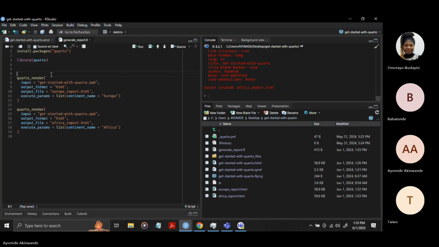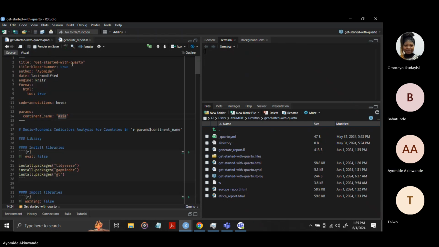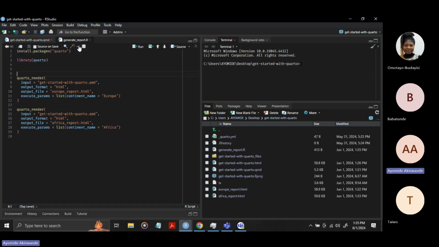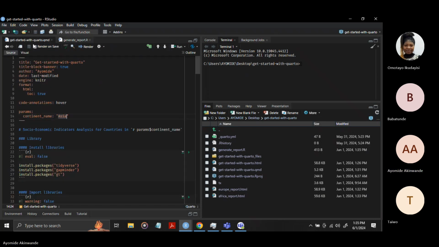And you can also render this on a terminal, just in case you are actually working from another program. To keep things simple, I won't do that, but you can also render this in a terminal. You can render this whenever you save the document.